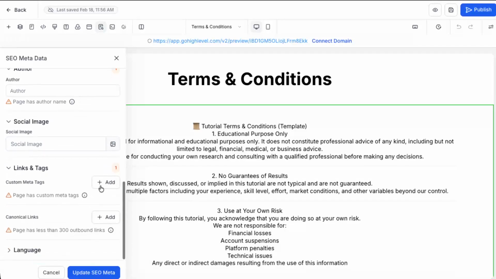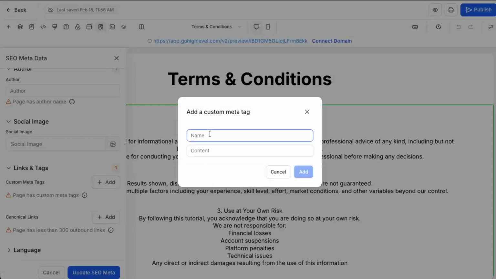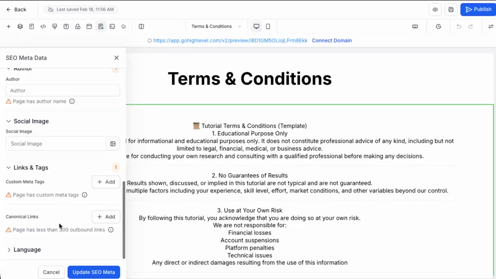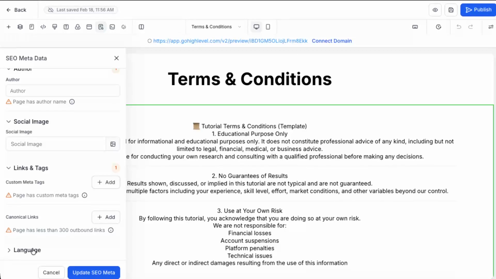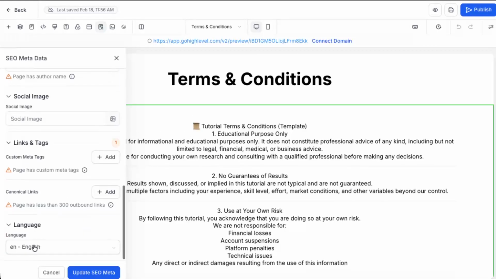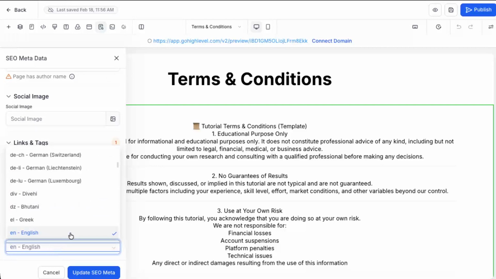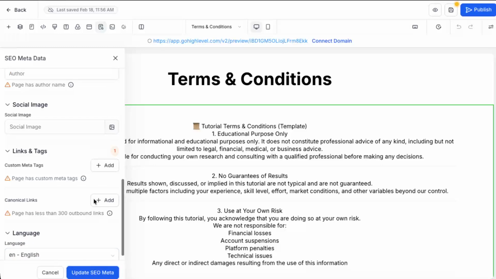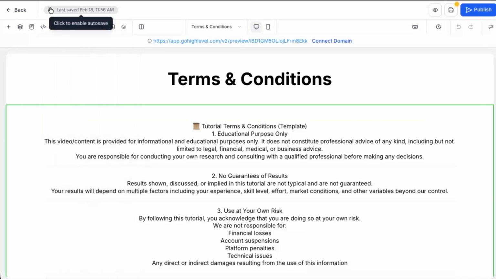Now, click on Links and Tags. Here you can add any custom meta tags or canonical links you need. Canonical links are useful if similar versions of your content exist elsewhere and you want to indicate the preferred source page to search engines. Then go to the language section and set or adjust the language for the page if necessary. This helps search engines understand the primary language your content is written in.